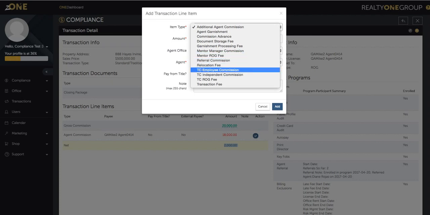I did want to mention a couple of questions that we've received regarding the TC employee versus independent. Now we do have three options on the line items. TC employee commission should be used for any TCs that are also on payroll. So generally, TCs who are on payroll receive their TC commission as a bonus on their paycheck. They do not receive a commission check similar to an agent. That's just the general rule. Depends on the situation, of course, but for ROG company stores, that's definitely how we code the TC employee commission.